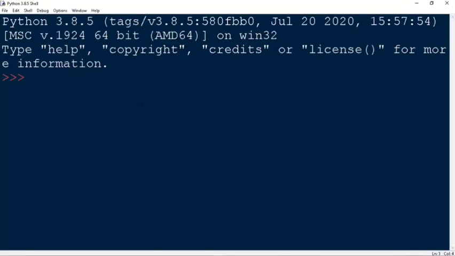whatever string you want to use to join the elements with, dot join, and the iterable. It could be a list, a dictionary, etc. So to explain this better, suppose I have this list.